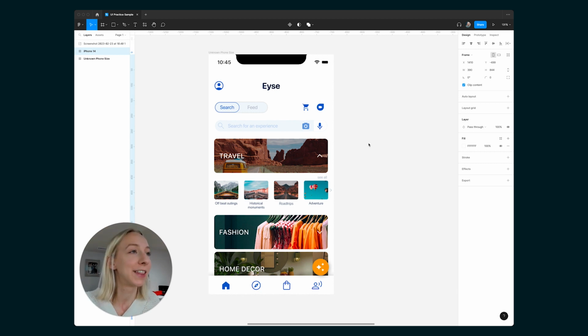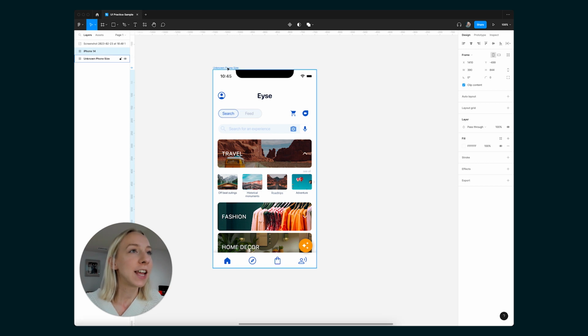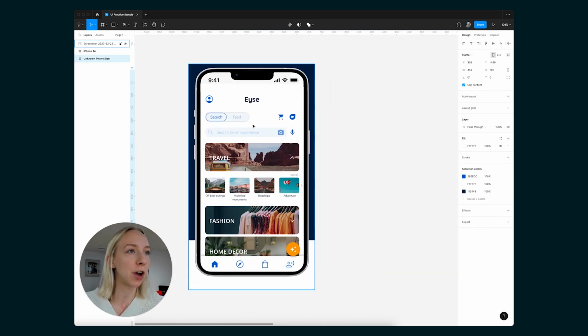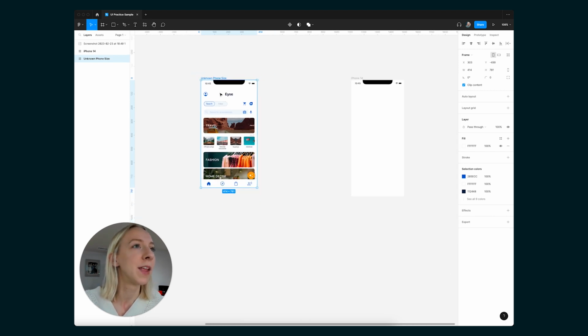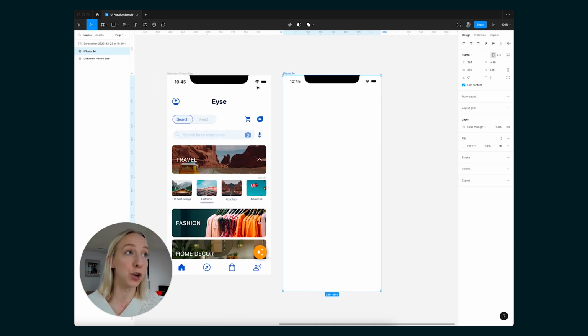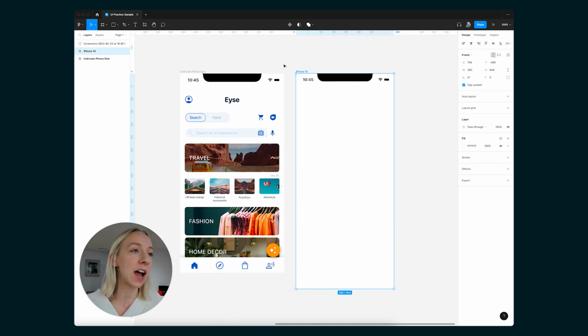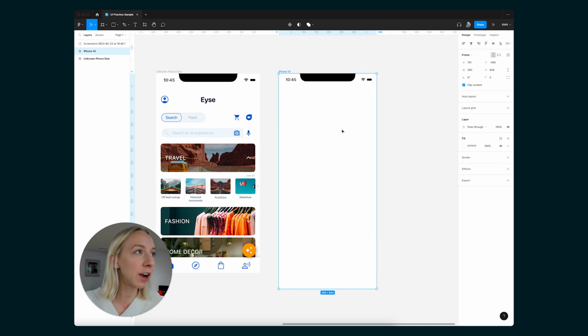Okay, so let's see what we're working with here. The first thing that I noticed when I was recreating this based off of this screenshot is that this size doesn't really match up with any phone size. It was very strange. So my rule of thumb is I like to design in a very new modern iPhone size. So that's what I'm going to do. I've just created a new little frame here in Figma.